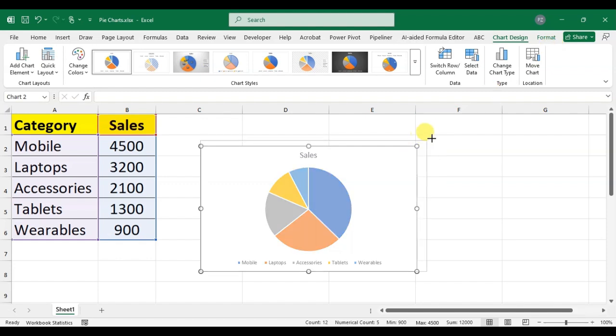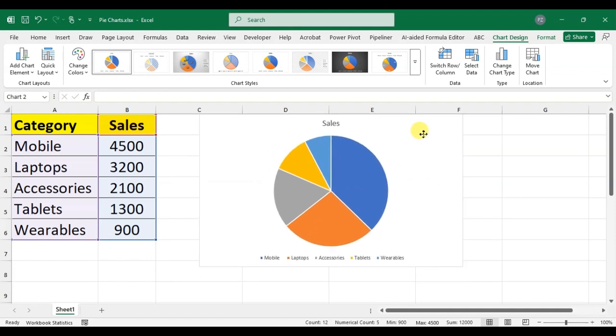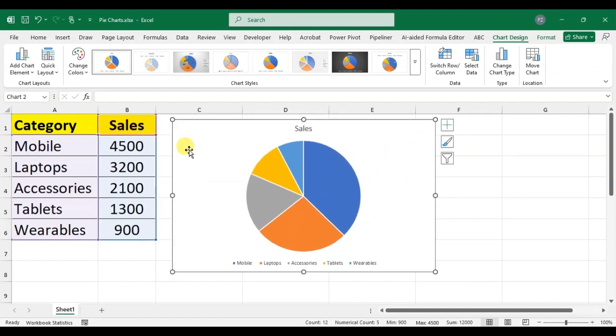Now I just drag the corner point and increase the size of the pie chart. And you can move these charts anywhere you want. Okay. Now I'm going to rotate this pie chart.